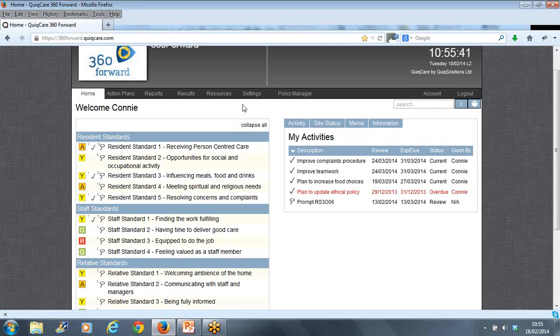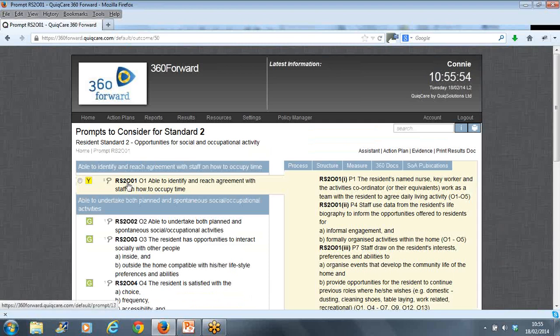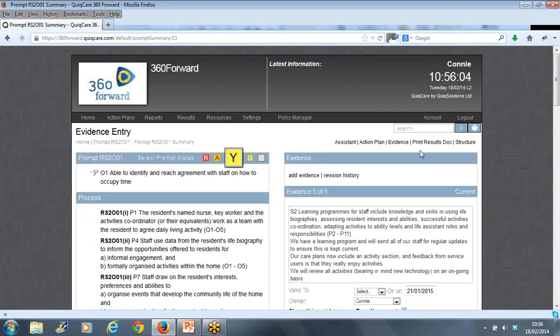Where a service is not compliant, perhaps where there's been some evidence put in to say that there is a problem in meeting one of the standards and one of the outcomes, then the user should create an action plan. So for example, somebody has put some evidence in here against this standard to show that they are yellow in the eyes of the person putting the evidence in, i.e. they're not completely compliant, there's a minor risk of non-compliance.